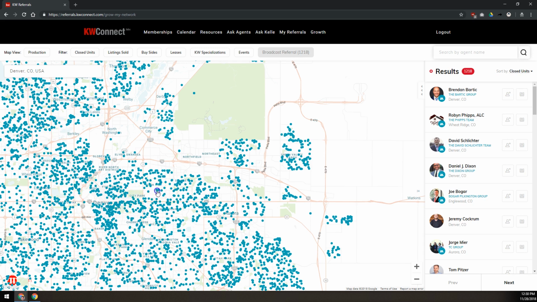If you click on any one of these, okay, it actually doesn't do anything. So we've got 1,218 agents here. That does not help you find an agent to send this referral to. So up at the top here, we can use different filters to narrow that down. Starting here, we've got Map View Production. When we click on that, our other options are Market Center or My Network.